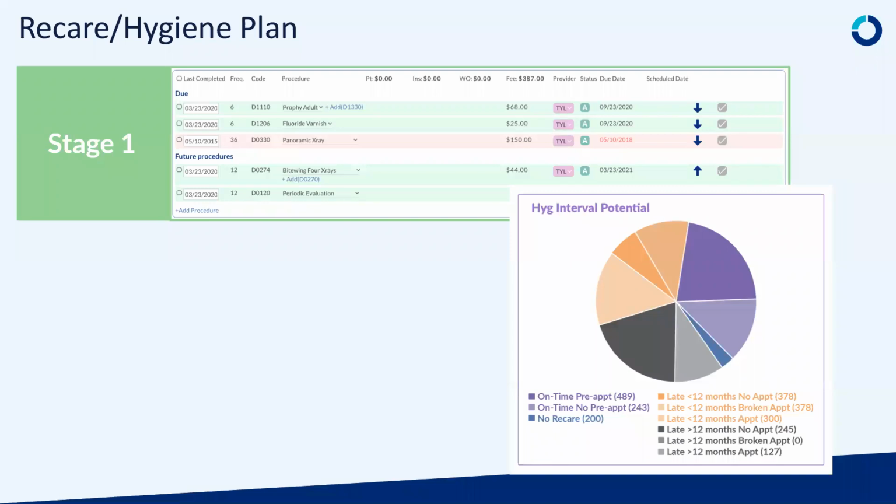And again, same as the pie chart before it, it will also allow you to generate a list of all those patients, which I'll show you in a second. And you'll be able to track all your communication and all your notes with that patient.